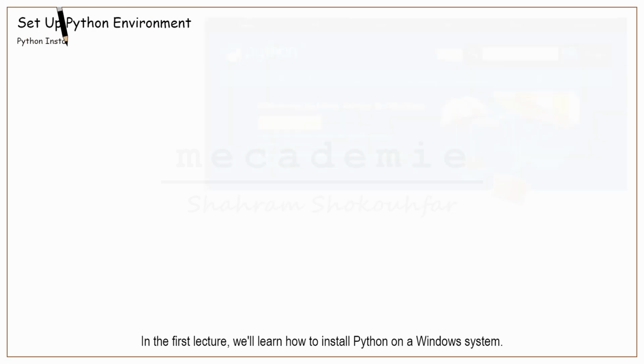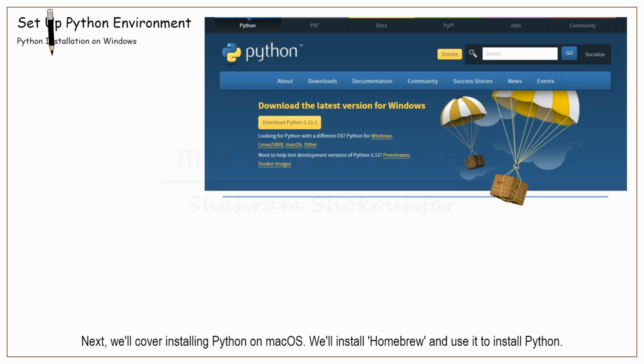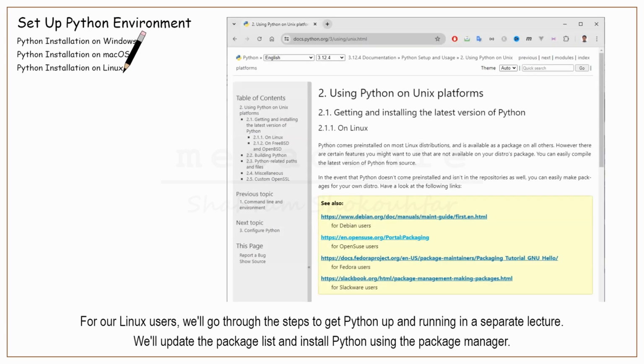In the first lecture, we'll learn how to install Python on a Windows system. Next, we'll cover installing Python on macOS. We'll install Homebrew and use it to install Python. For our Linux users, we'll go through the steps to get Python up and running in a separate lecture. We'll update the package list and install Python using the package manager.